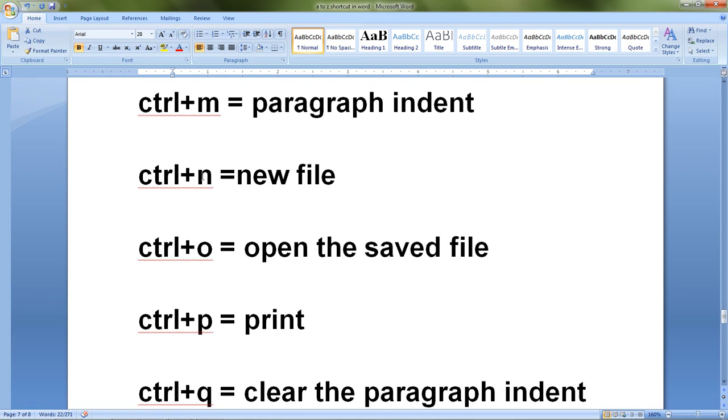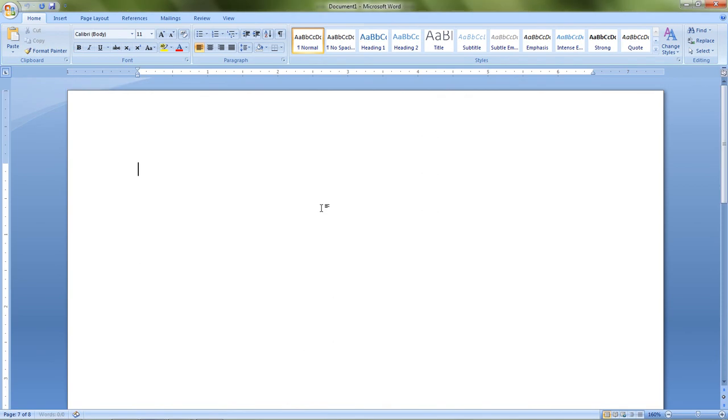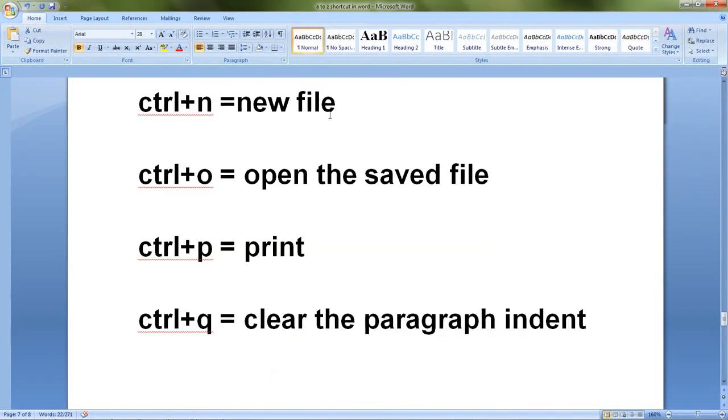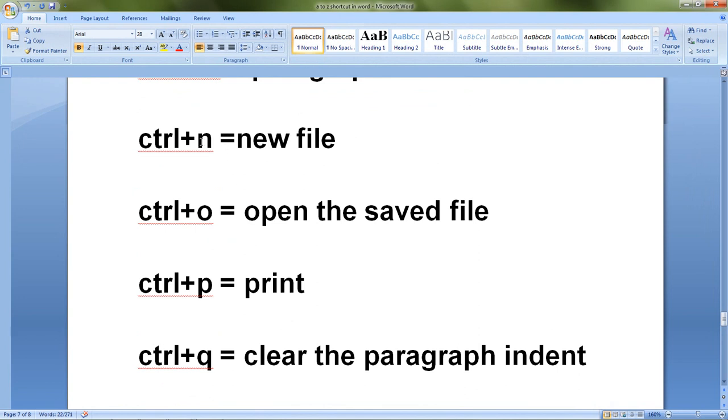Okay, next one is Ctrl N. If we press Ctrl N from the keyboard, then a new Word file will be generated. Okay, a new Word file will open. And if we want to go back to the previous page, we just have to close this page by pressing the cross button. So this is the feature of Ctrl N.